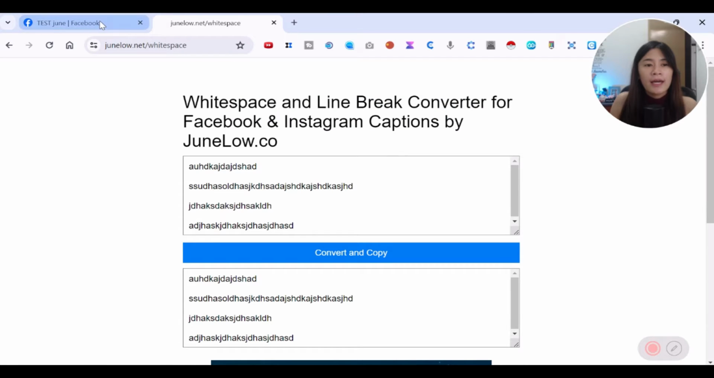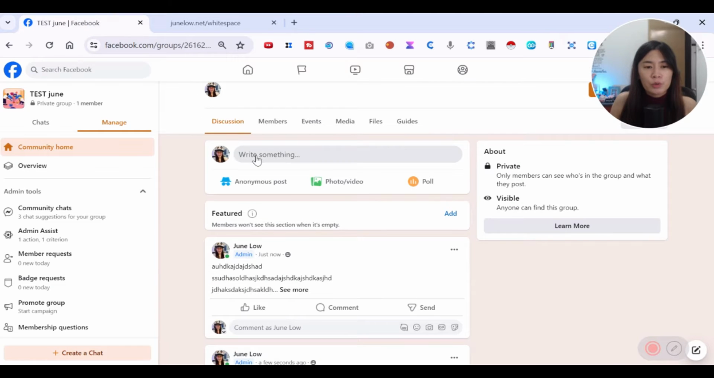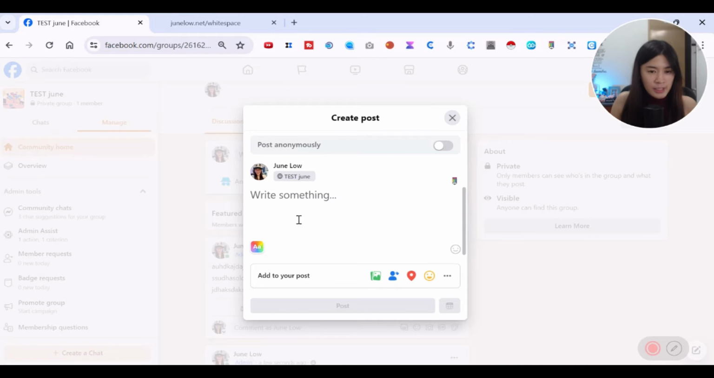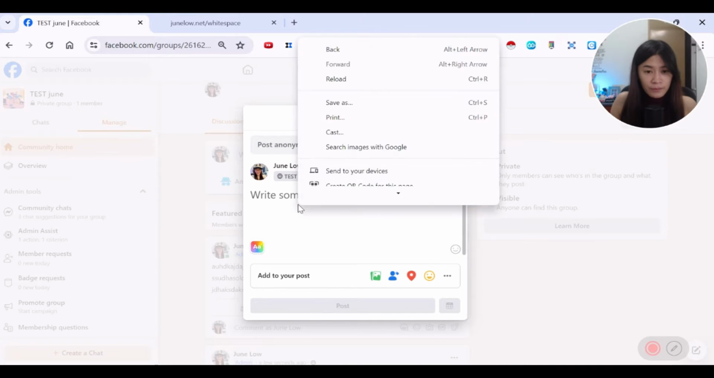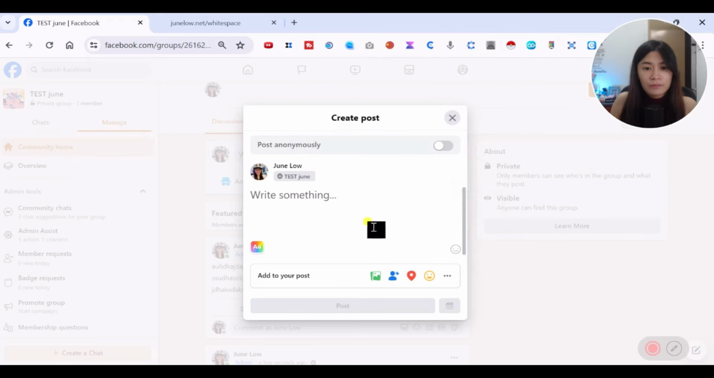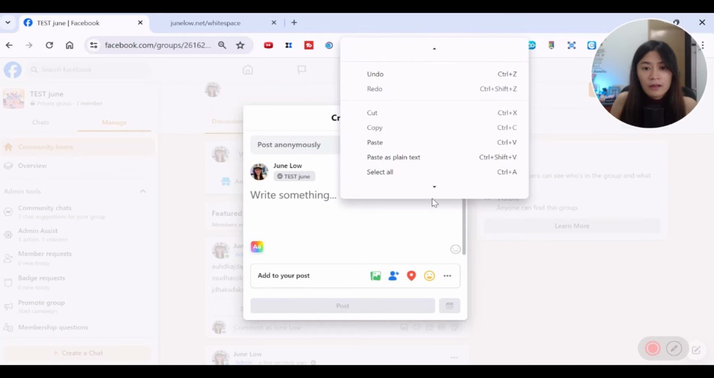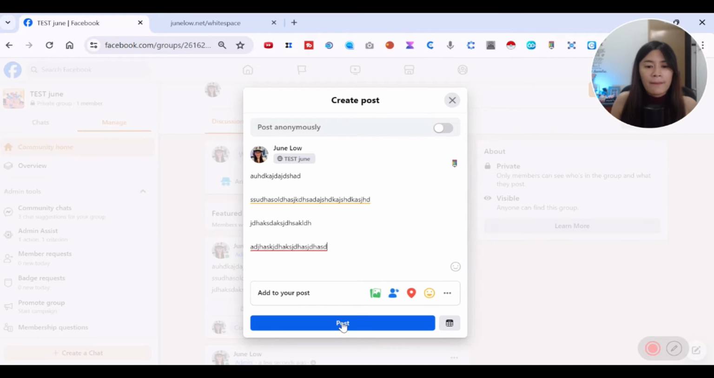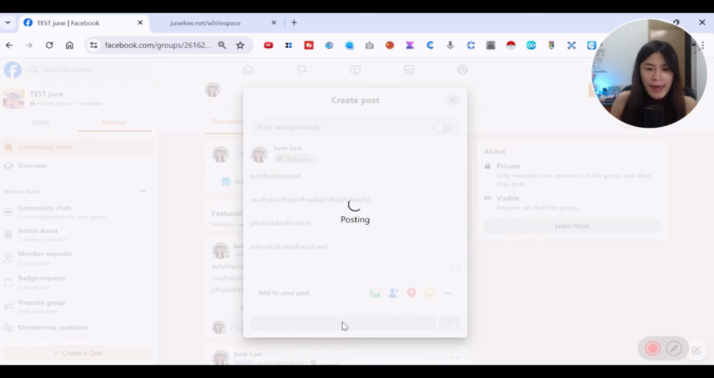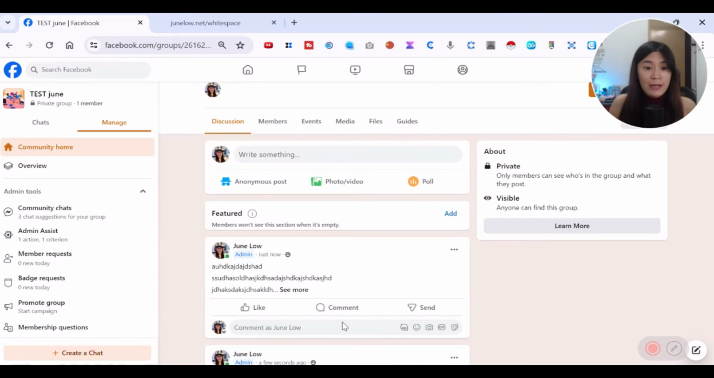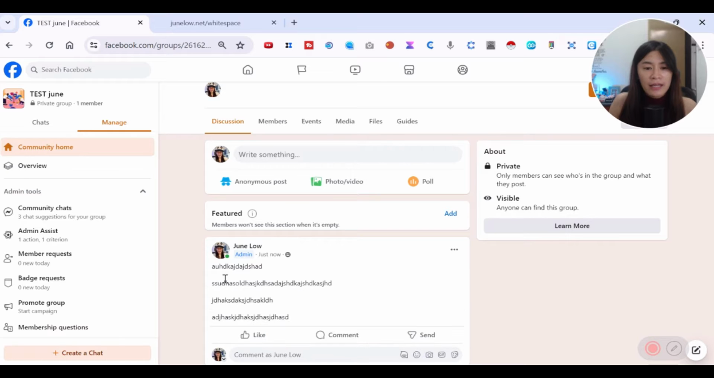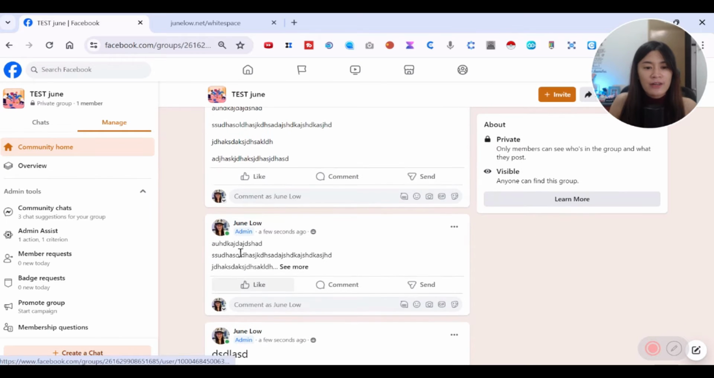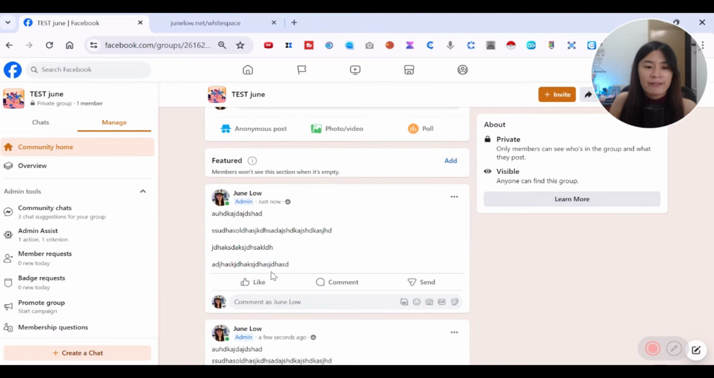You click OK. You can directly go over to your Facebook and just paste it. Paste it and click post. And I have already included the white space for you. Can you guys see that? It has the white space available, as compared to this one where I typed directly inside.